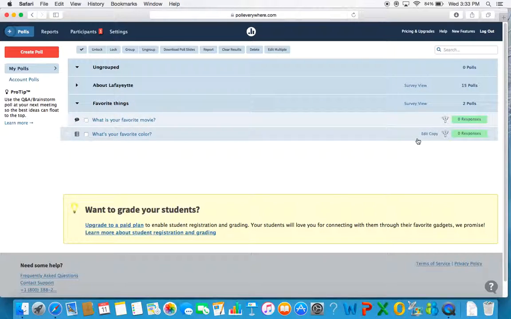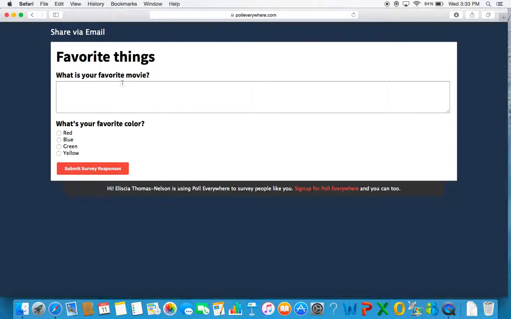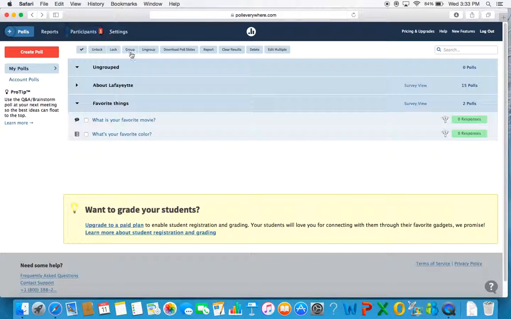You're able to email polls, and for that you would go to survey view, and this is what it would look like. Students could type their responses and submit it in like a quiz form, if you didn't want to do it as a poll on, say, the Smart Board or Promethean board.